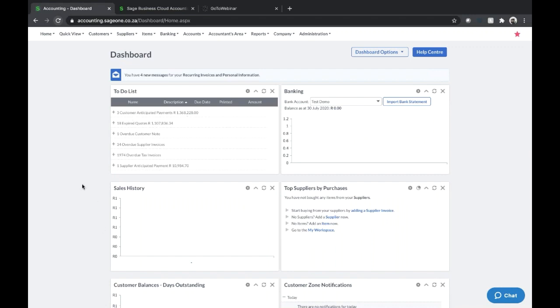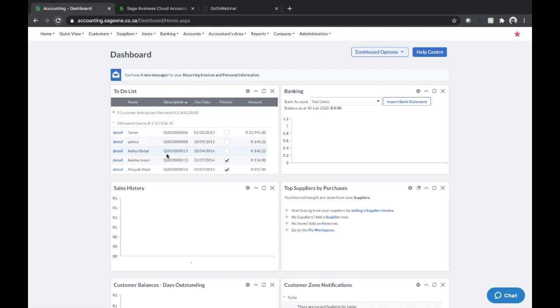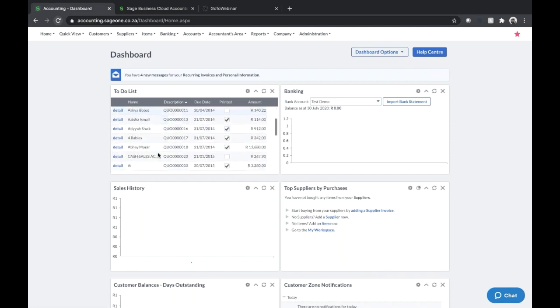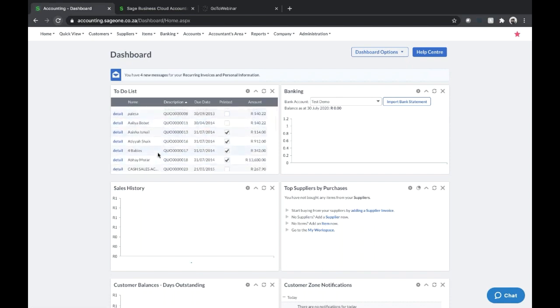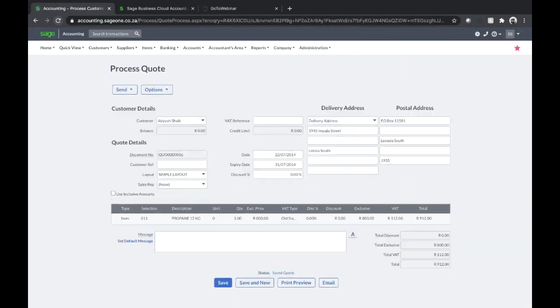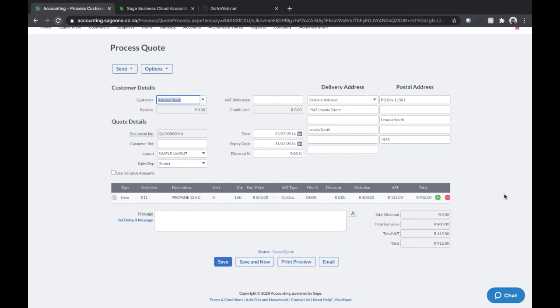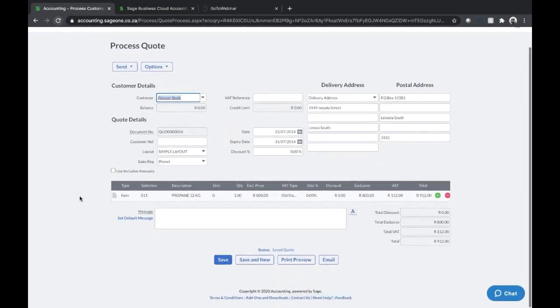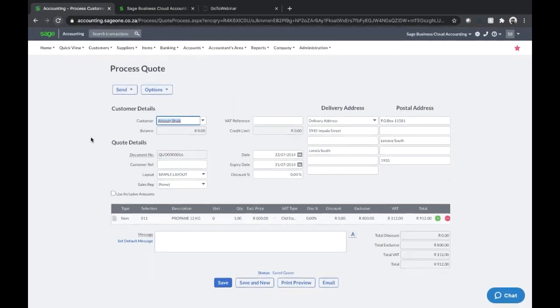This is all data-driven. So if I go to my to-do list, I can see that I've got 18 expired quotes. What are those quotes? It will give me a list of all the quotes that are expired or about to expire. I'm now able to drill down by selecting detail. I drilled down to the quote that was captured. I can go and see, is this quote still valid? Do I need to make contact with this customer? Has this quote expired?